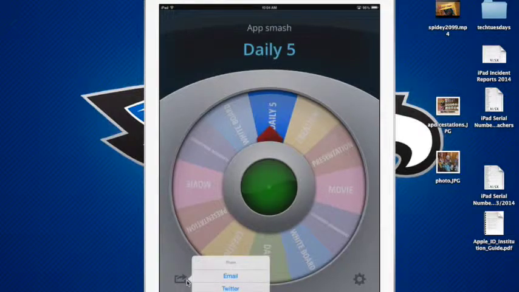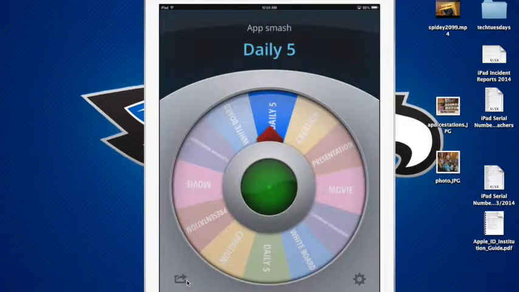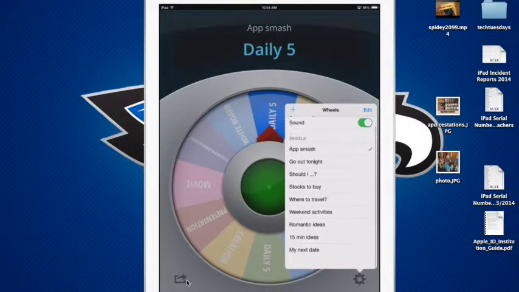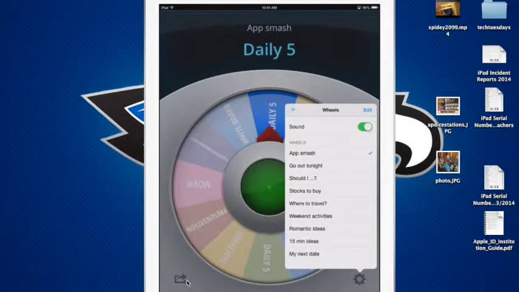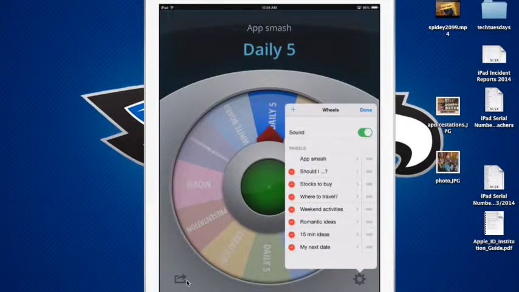my selection over to students or other teachers for what their app dice selections or what apps they're going to use for their assignments. Now, if I want to make new ones, I go right to settings, and I go to edit here. So I'm going to do two things here. I can actually make some room and delete things, like right here, go out tonight, I'm going to delete that.